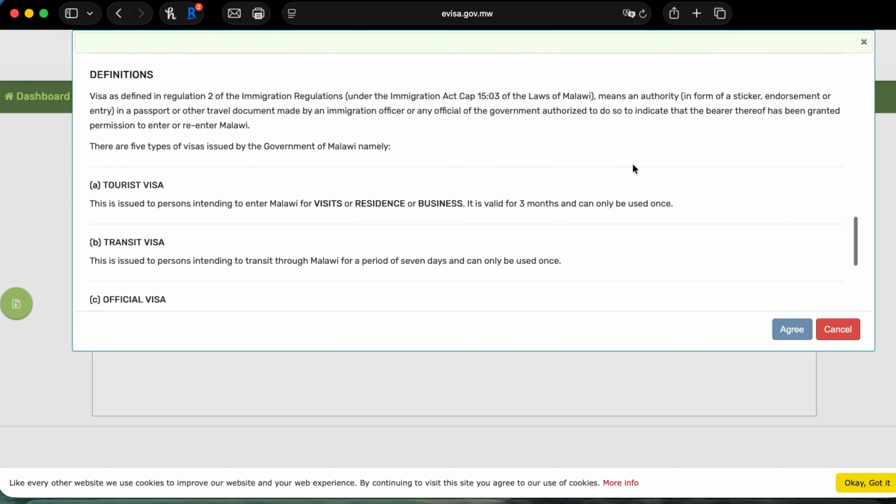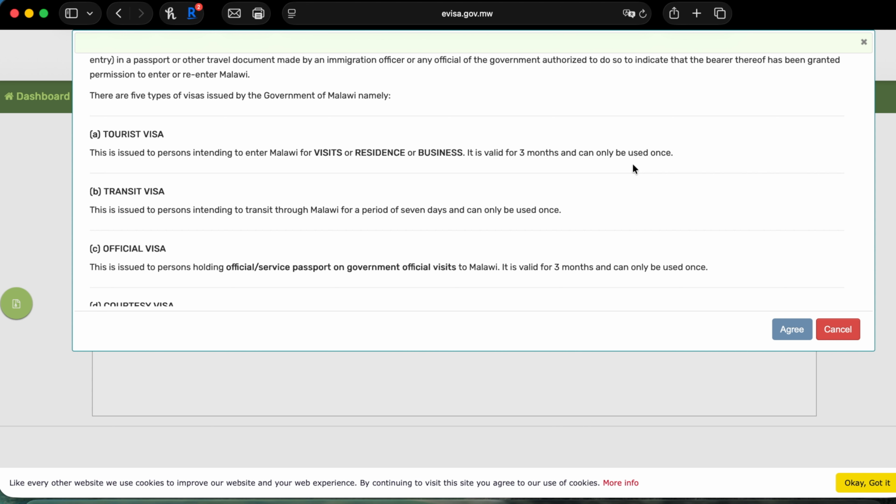And so if we scroll down here, it's just talking about the different visa categories. In this demonstration, I'm going to be doing a single entry tourist visa. Those are valid from 3 months from the date of issue and can only be used once. Just bear that one in mind. I know a lot of people like to apply for their visas super early, get them out of the way. That's not going to work here. You do need to make sure that your visa is going to be valid for when you travel, because like I said, that visa is going to be valid from the date of issue.